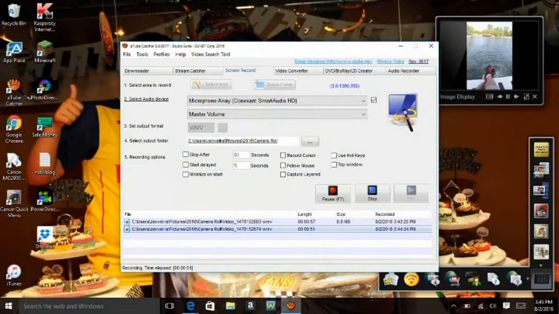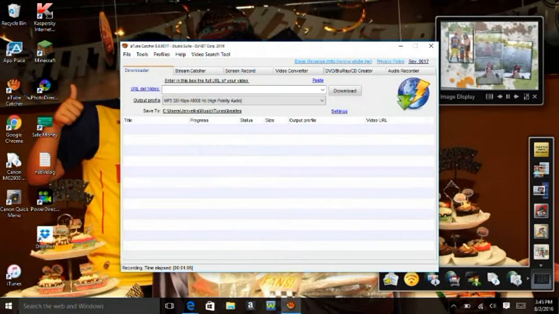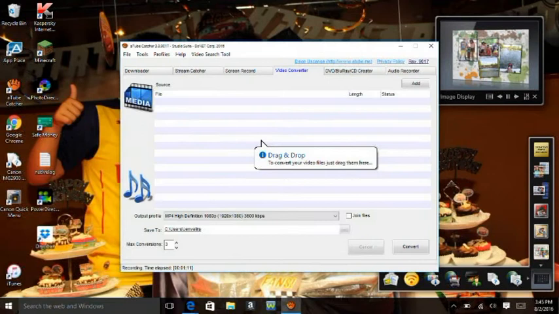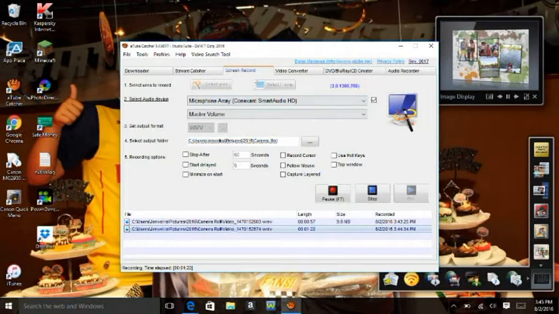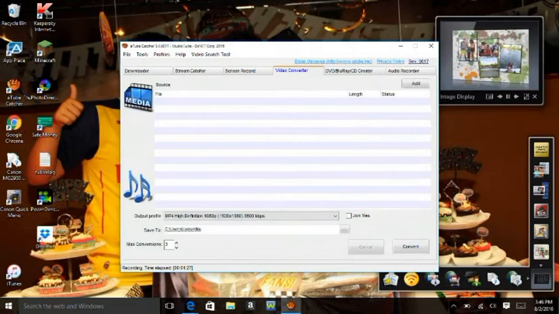So you can see, I did one recording with the webcam, but it didn't work. So here is what I'm recording here. But also, you don't only screen record, you can download music over here. I don't know what this is. You can screen record, you can convert your videos, you can make DVDs, and it's an audio recorder. So yeah, it's very good. Look at this, this is where I save it. So yeah, this is my screen record system.